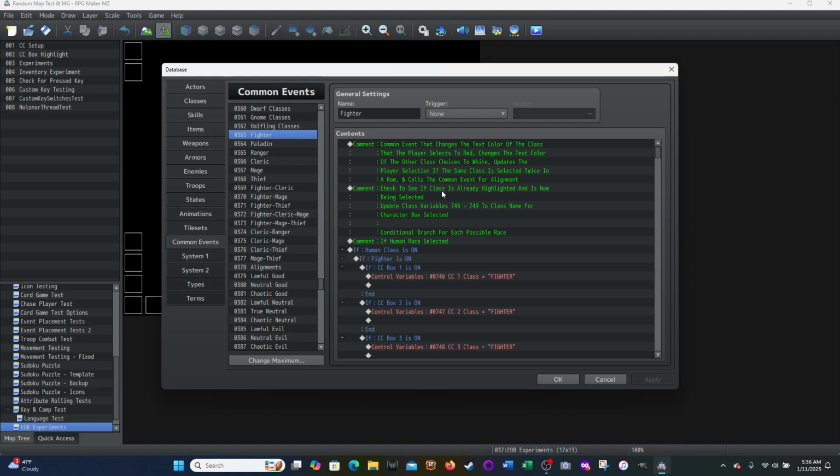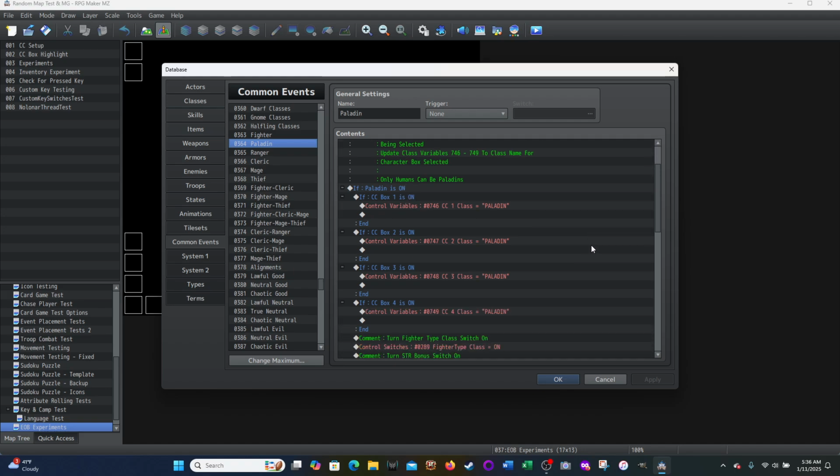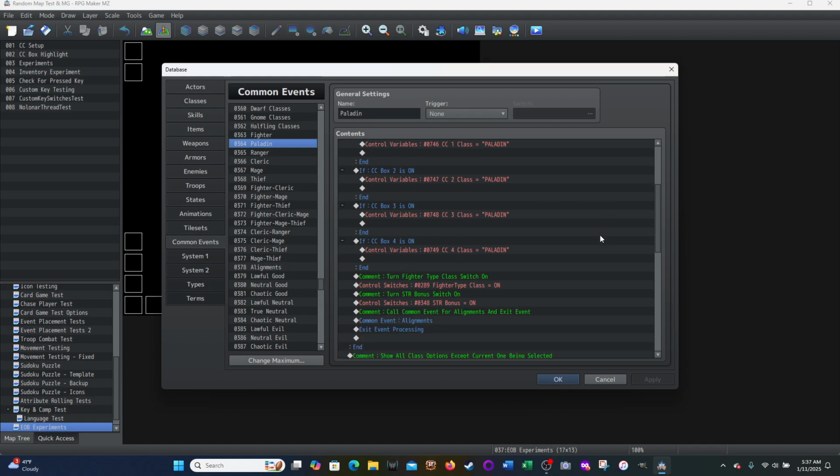Now you're going to see that, for instance, paladin is much shorter, because paladin only has to deal with humans. So all of this is the same, right? I just copied and pasted this. Now this one doesn't have to have a conditional branch for if human is on, because paladins can only be human, so we skip right over that conditional. And it goes right into if paladin is on. So if the paladin class switches on, then this should look familiar, right? It's basically setting the string paladin to the appropriate variables, right?